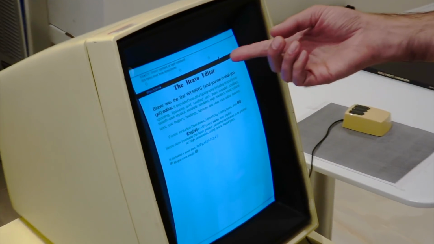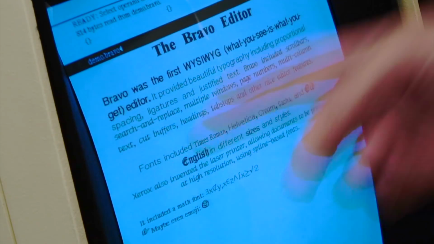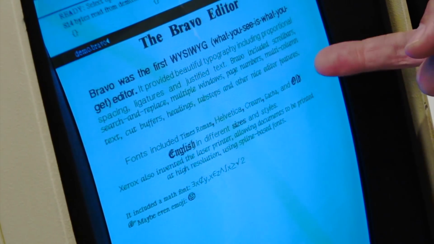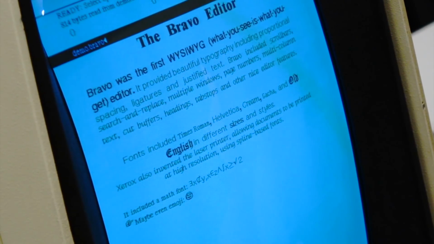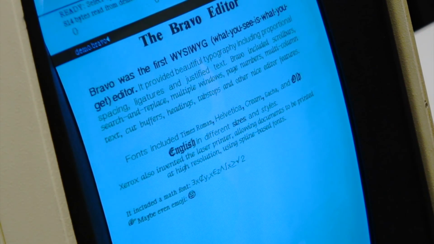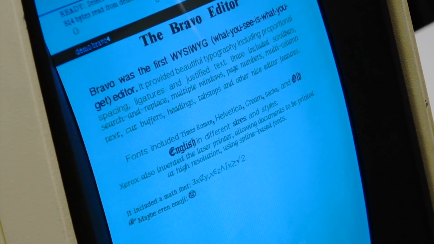You can see that Bravo has a variety of different fonts. You can have things in bold. You can have things in italics. You can have your justified text with nice margins. You can center text. You've got fancy fonts like Old English. It even has a mathematical font. So yeah, and the smiley face. I was blown away by the smiley face. And right, one of the fonts includes a smiley face and pointing fingers. Yeah. So you could almost think of this as early emojis.